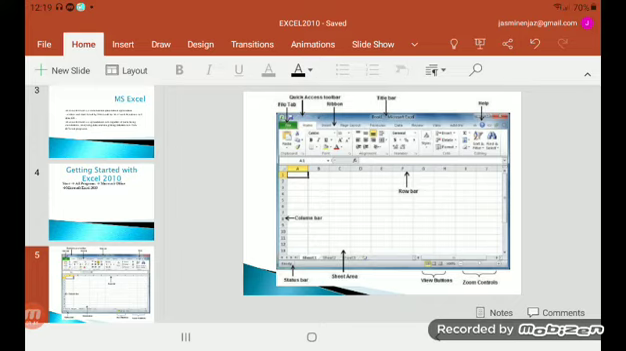Then we know the ribbon. What is a ribbon? The ribbon contains tabs: insert, page layout, format tab, data tab, etc. And the ribbon also contains groups. Example, the font group, alignment group, etc. The ribbon also contains commands. Commands are the single parts of a group. Example, in the font group we have bold, italic, underline, etc. are the commands.